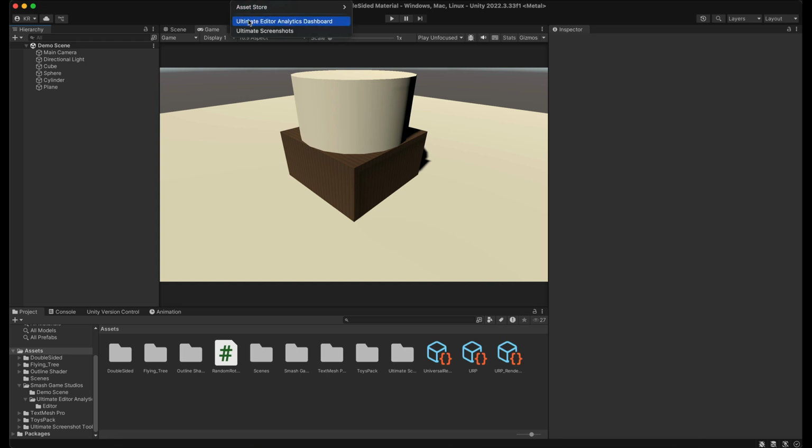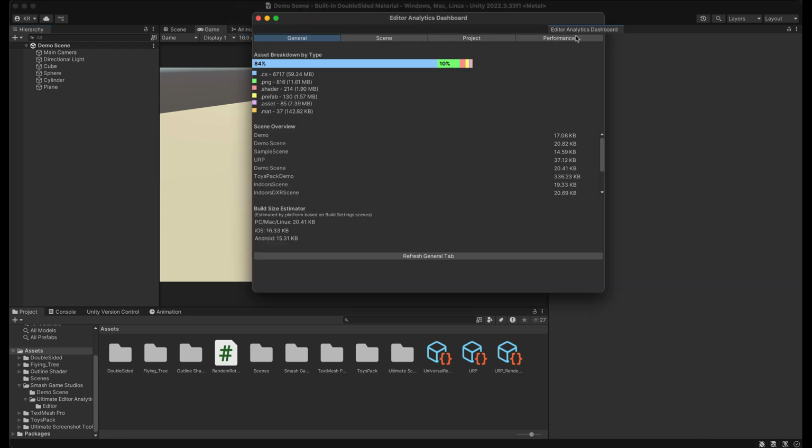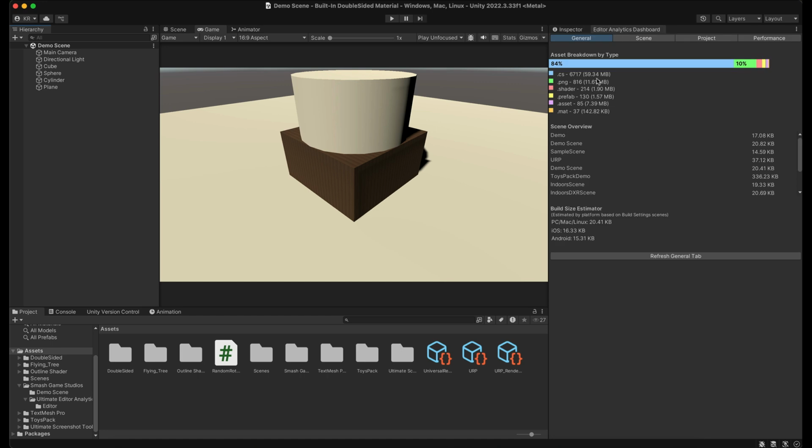All you have to do is go to Tools and then click on Ultimate Editor Analytics Dashboard. Immediately you can see that we've split this into four different tabs: the General tab, the Scene tab, the Project tab, and Performance. I'll walk you through it one at a time.